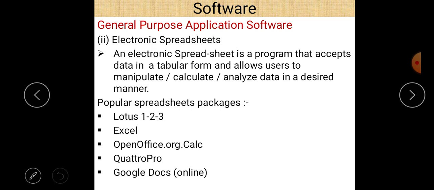So an electronic spreadsheet is basically a program that accepts data in the tabular form. It means in the form of rows and columns, and we are able to manipulate, calculate, or even analyze data in a desired manner. We are able to show the data in the form of bars, charts. It means we can easily analyze the data, and we can apply different formulas in MS Excel. So this is the basic purpose of electronic spreadsheet.